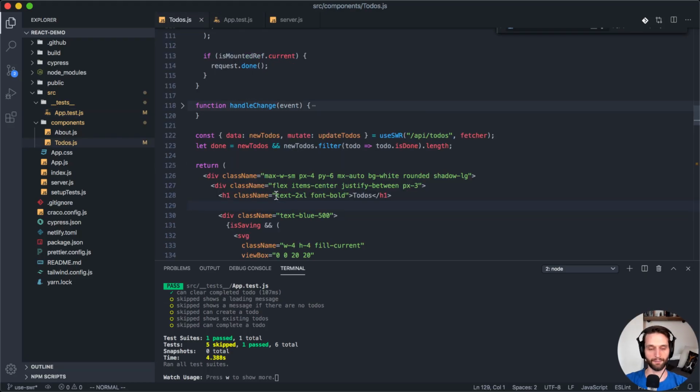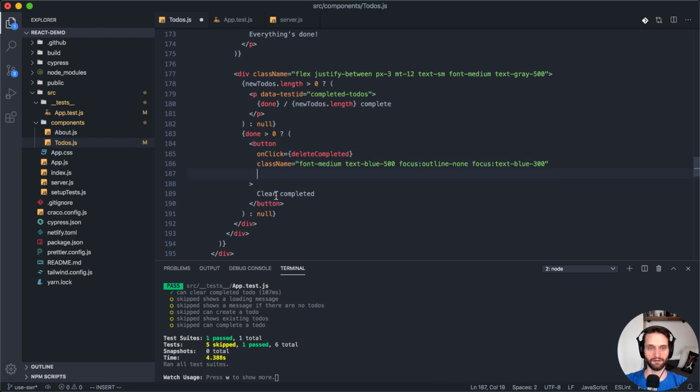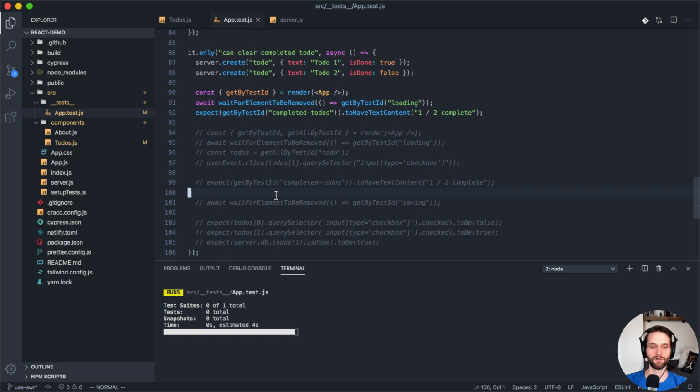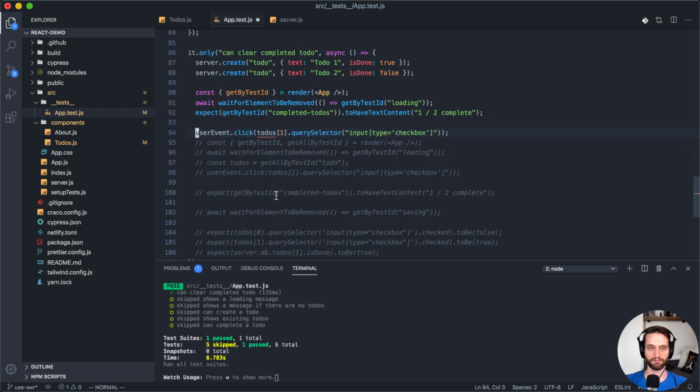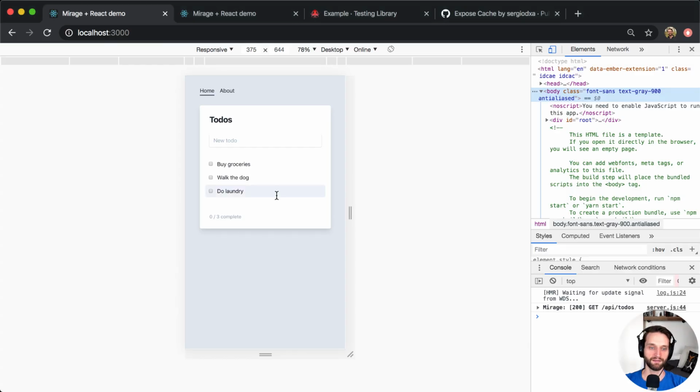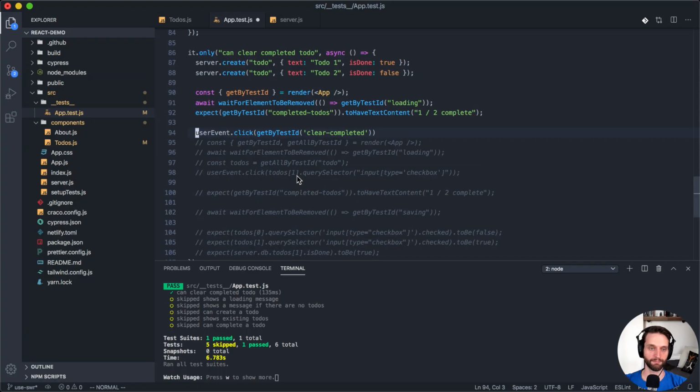So this is a button. So let's come back to our app button, clear completed, data test ID. And how do I click? Click user event, click. Get by test ID, clear completed. And I think that should fail because right now it's not even showing up.